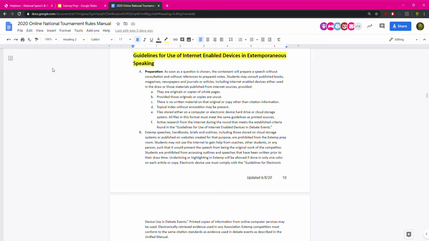Competitors in Extemp should be aware of two newer things for the 2020 National Tournament. The first one is the new internet rules for extemporaneous speaking that can be found in the 2020 Online National Tournament Rules Manual. These rules allow you to access the internet during prep in order to do research, access files. You still cannot do things like use pre-prepared notes or outlines, but make sure that you give these new rules a read so you know what is permitted at this year's tournament.